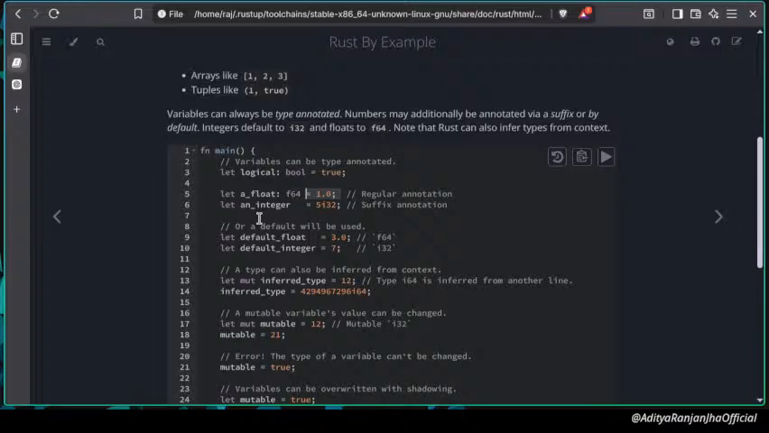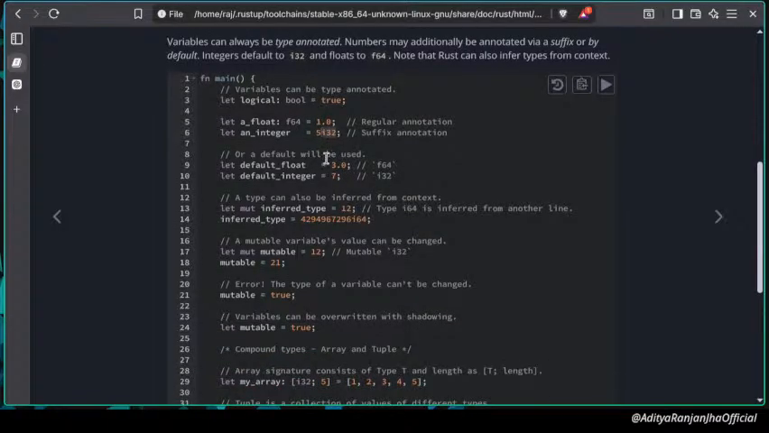And then there's something like an integer, and we have not mentioned, oh, we have mentioned over here. So it's 5i32. It's suffix annotation. We used the type in suffix, so it got suffix annotated. I don't know if that works because I've never seen that. Now, or a default will be used.